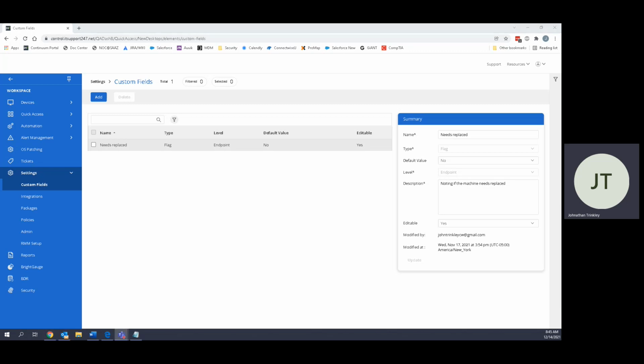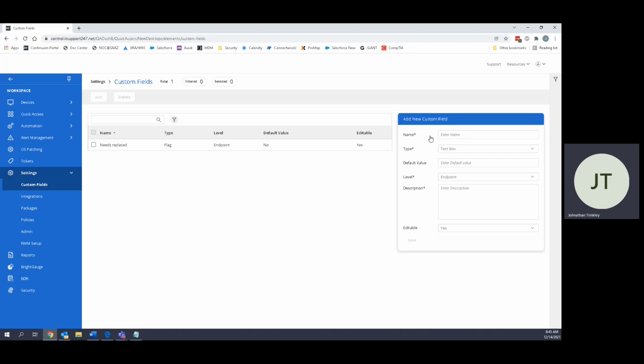so you can track manually the information that you're looking for. So to create a custom field, we click add at the top, and on the right side, we complete this little form. The name that we want to give this, what type of custom field: text box, flag, drop down, or date picker. The level is just endpoint, a description, and then is this field editable? Yes or no. That's how you create it. Once that's completed, top left, click add.